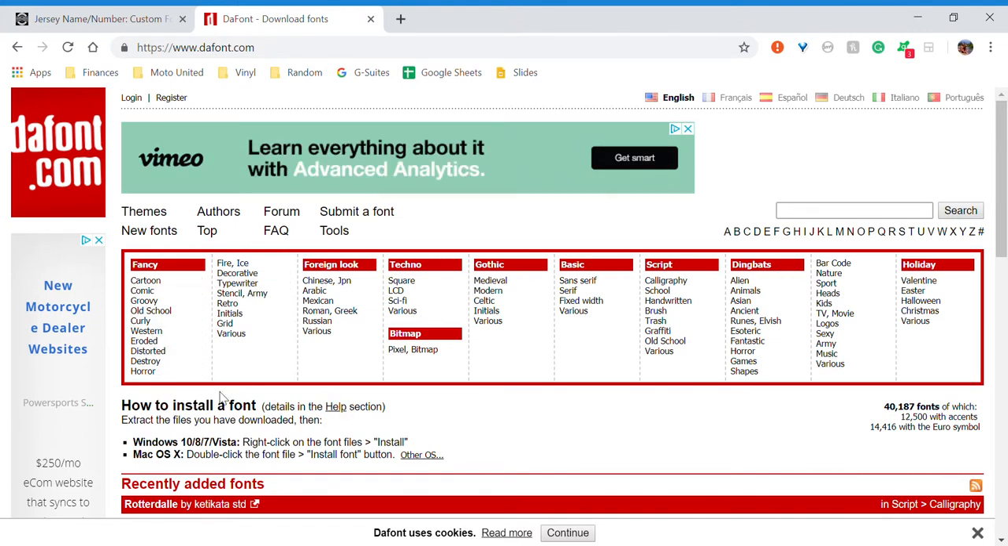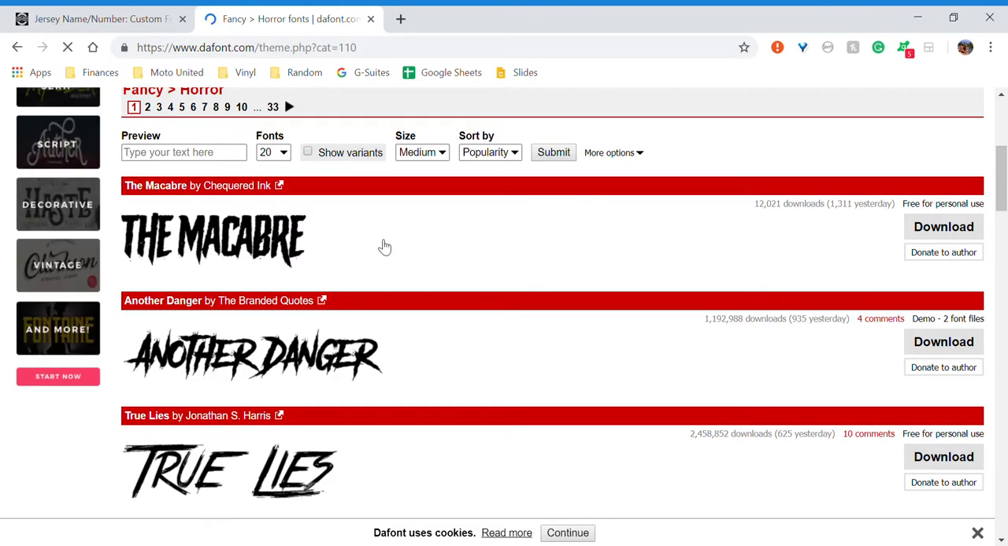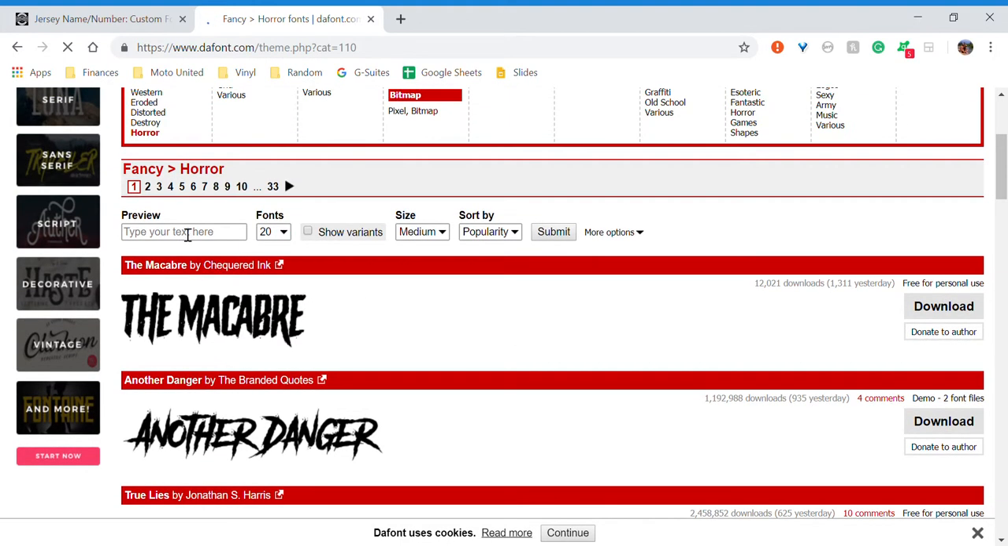So your best option is to start right here in this red box. Choose what style font you're looking for first. So you can browse through here until you're finding something you like. So I'm going to choose the horror section here. My next step and suggestion is use this preview pane here. Put in your name and number. In this case, we're going to use custom 123.